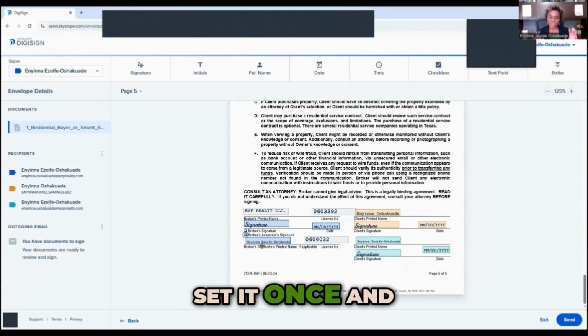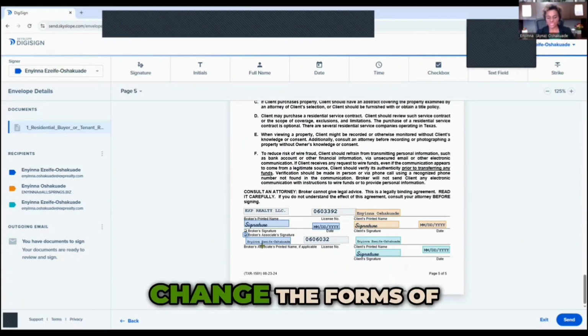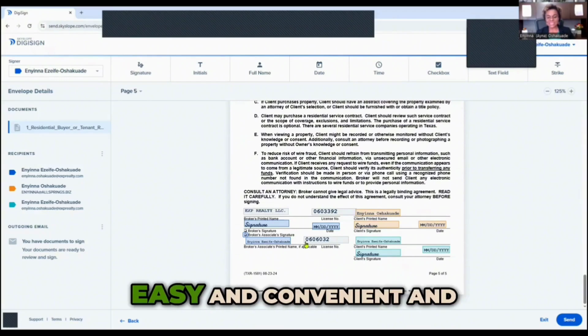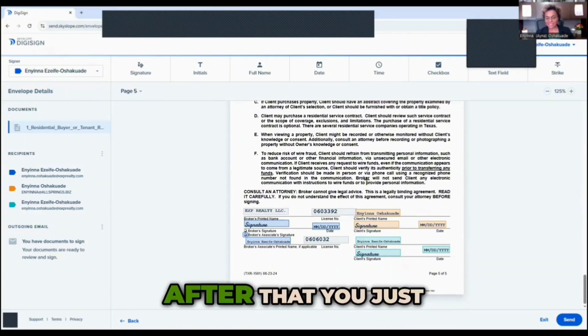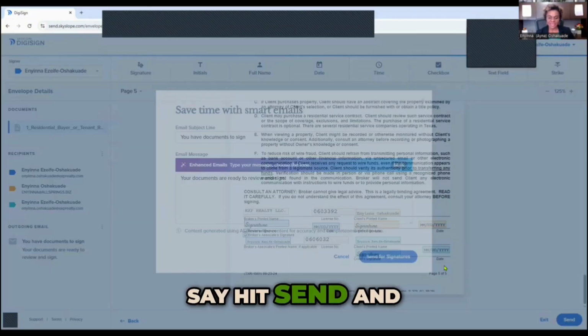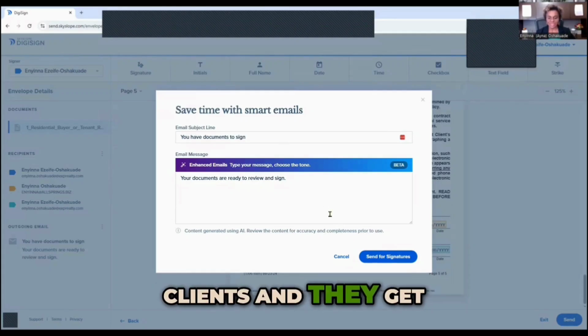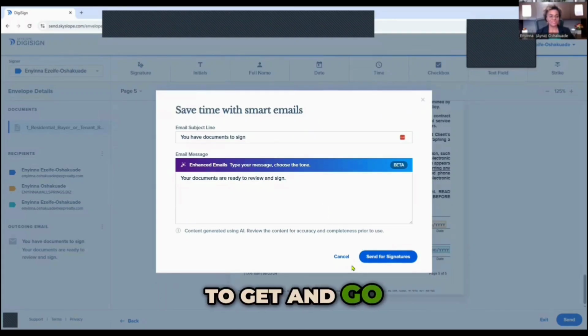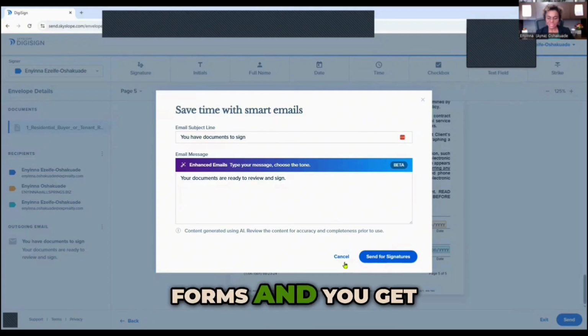It's a set it once and then use it for as long as you need to, until they change the forms, of course. But it's so easy and convenient. And after that, you just hit send and it goes to your clients and they get all what they need to get and go ahead and complete the forms and you get it back.